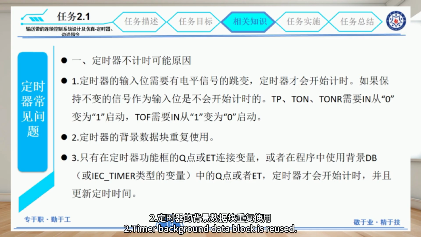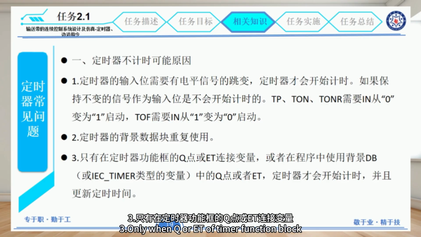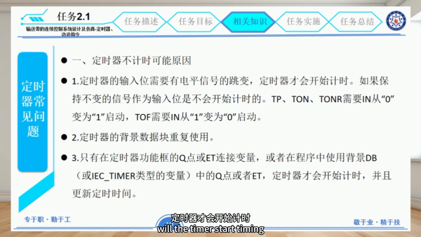Second, the timer background data block is reused. Third, only when Q or ET of the timer function block is connected to a variable, or when Q or ET from the background DB or an IEC timer type variable is used in the program, will the timer start timing and update the timing value.